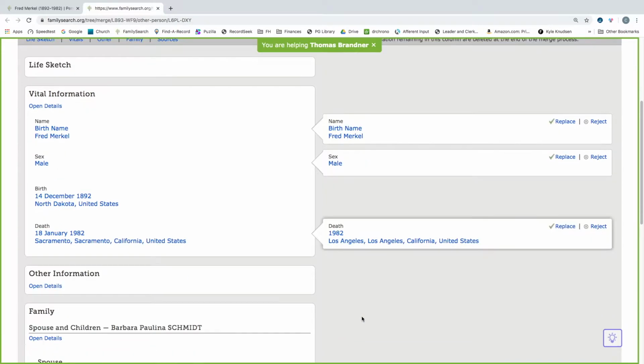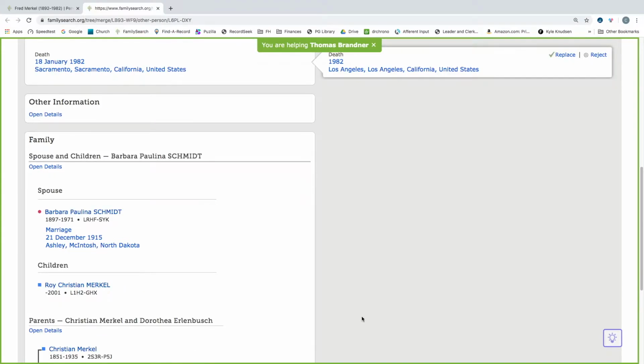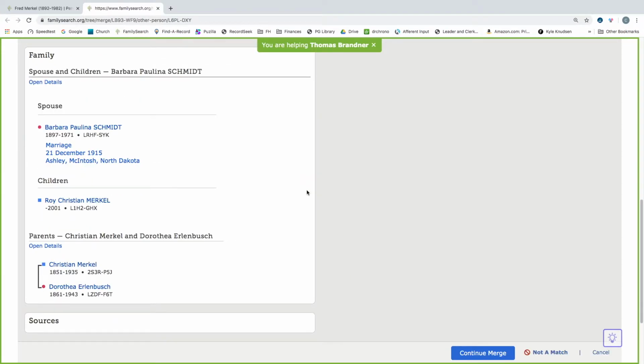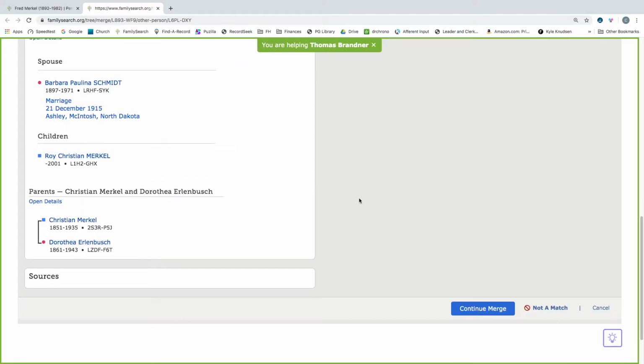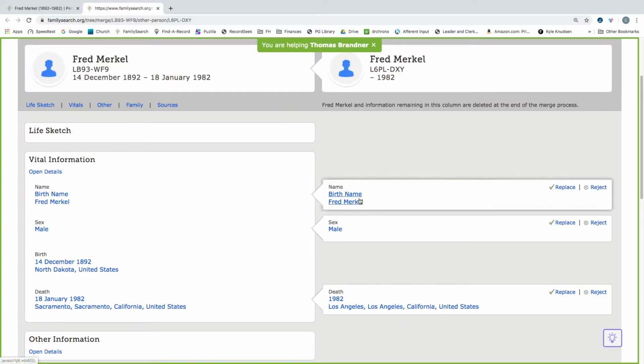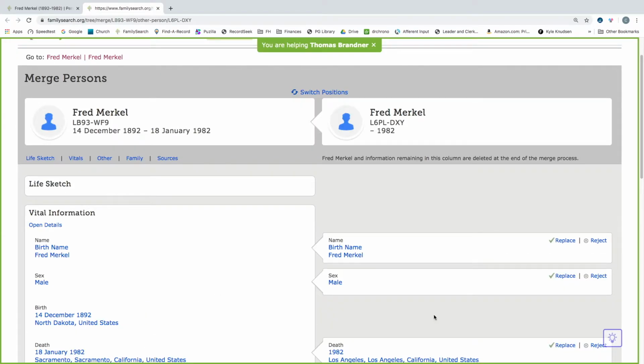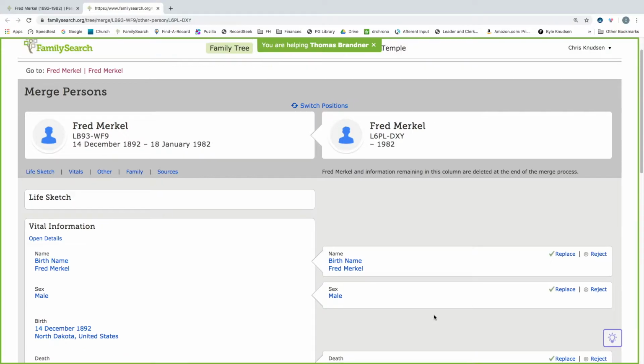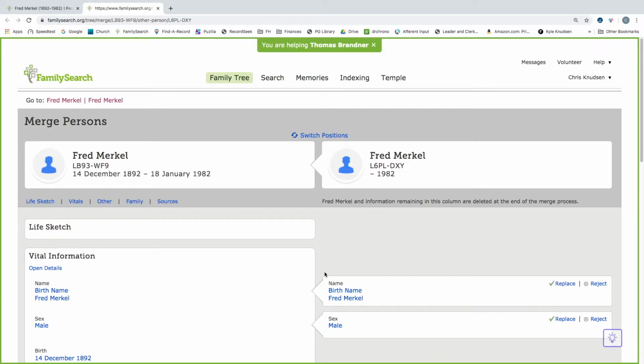Let's scroll down and see if we have any more information. So the Fred on the left has a spouse and a child. The Fred on the right does not have a spouse or a child. Now, how do we know if maybe it was just a mistake, Sacramento versus Los Angeles? To really understand if these 2 people are the same person, we need to do a little bit more research. So let's go ahead and look back.